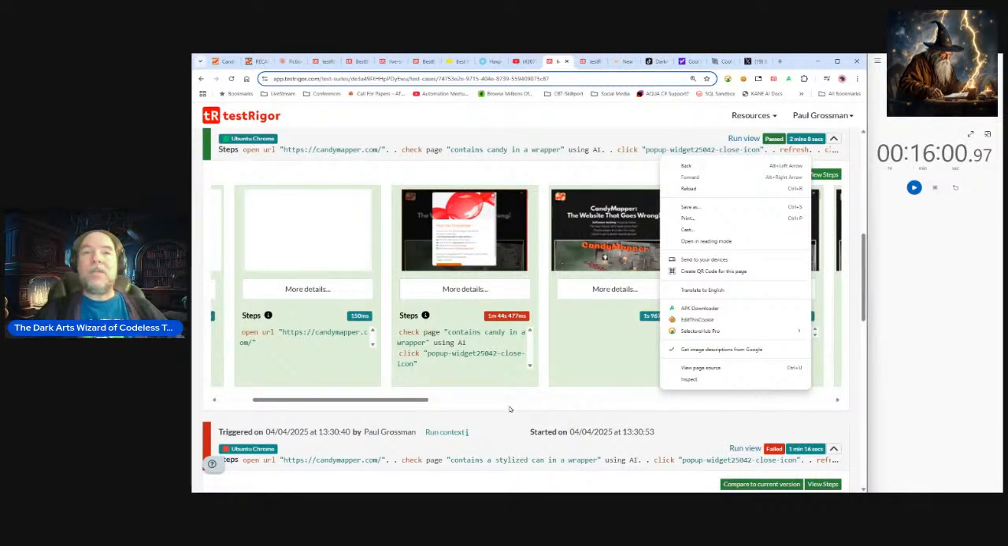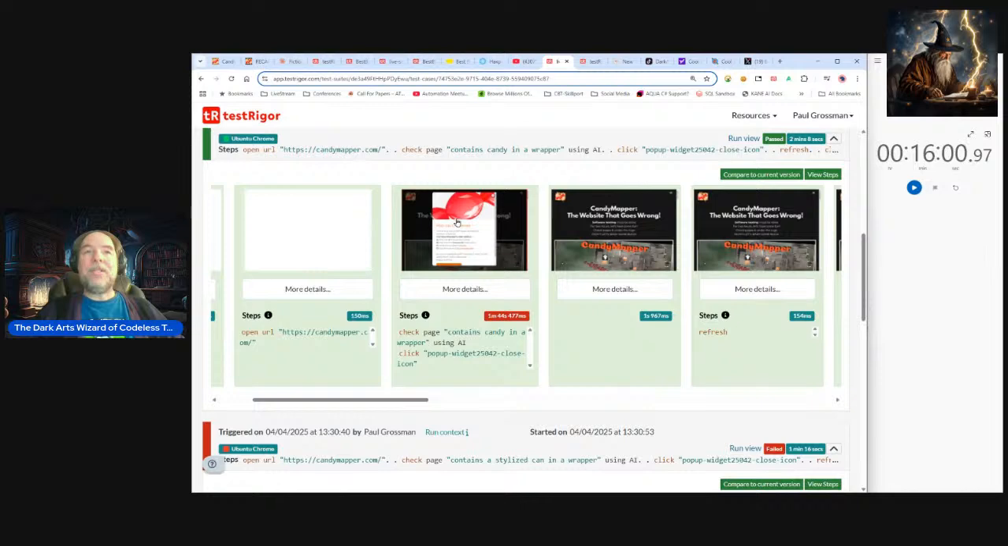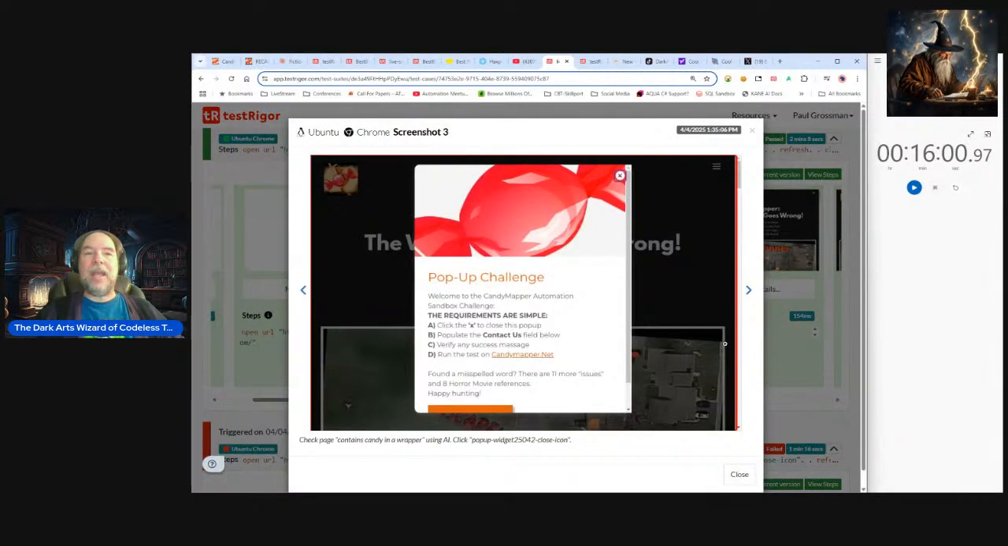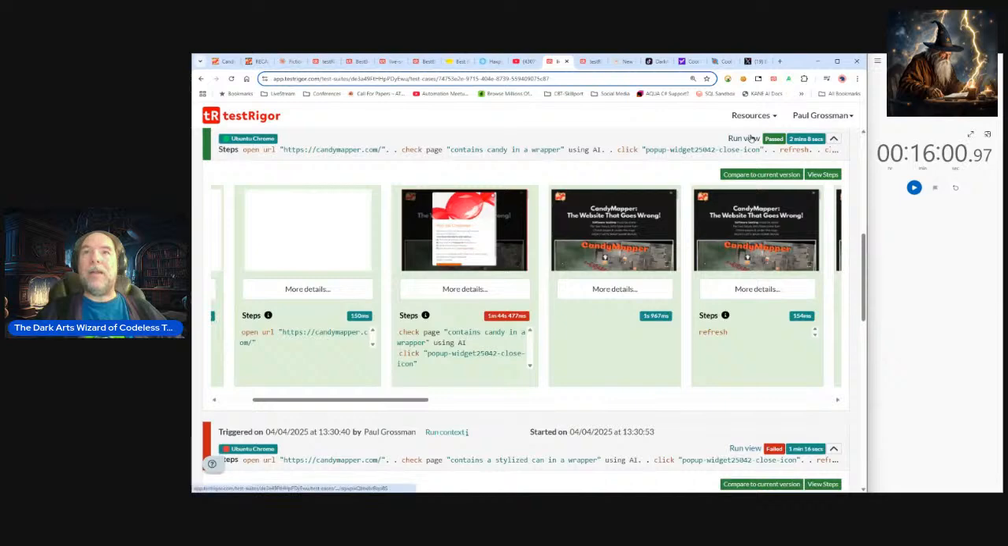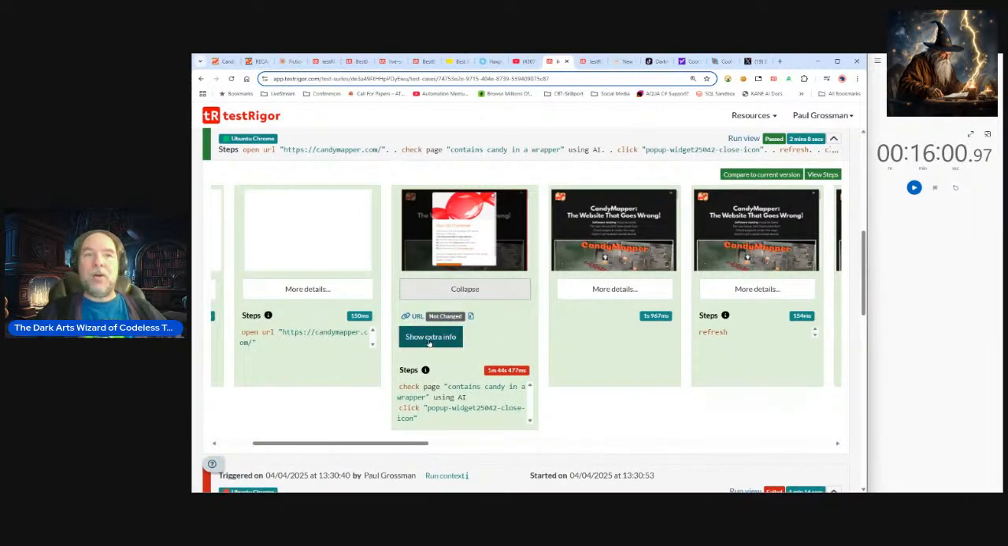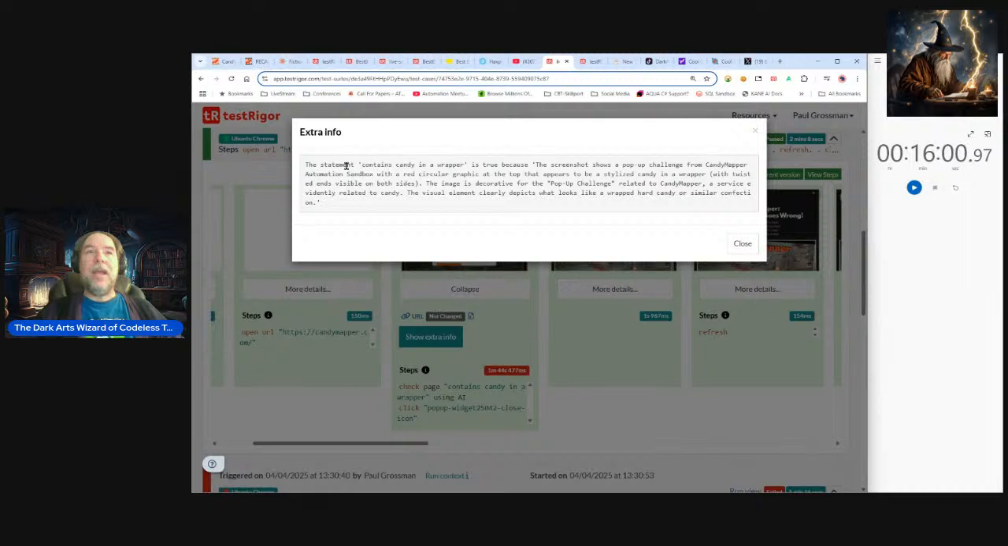Okay, what was I saying over here? I was saying that I was going to do this validation. And this is the thing that will blow your mind. I don't know if Boomer Tester was here to see this a moment ago. I'm going to show extra info. And it says contains candy in a wrapper is now true because I took out the word stylized, and I also had the word can instead of candy. So it did fail correctly. I didn't see a stylized can. But it described what it did see.